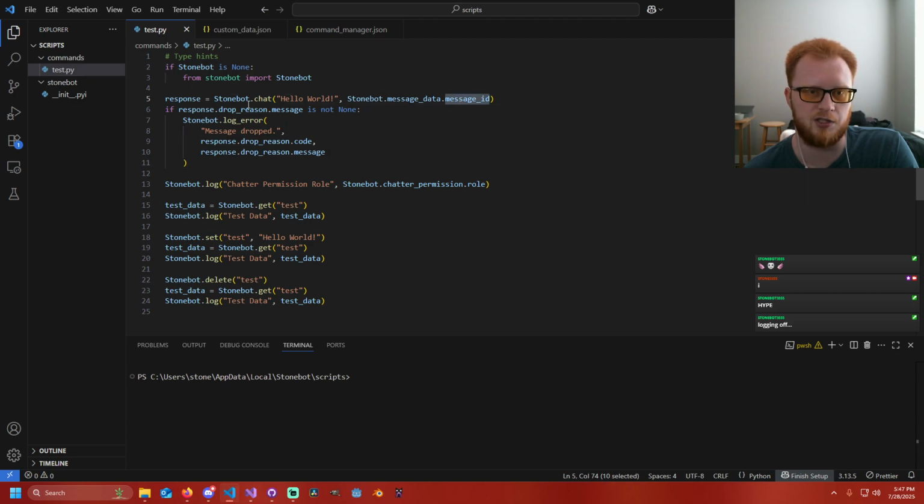And then you can just get the message ID. Drop reason will not be none if for whatever reason the chat message came through, but there was some issue actually giving you the data. So I just check to see if that's the case and, you know, log some information based on that.